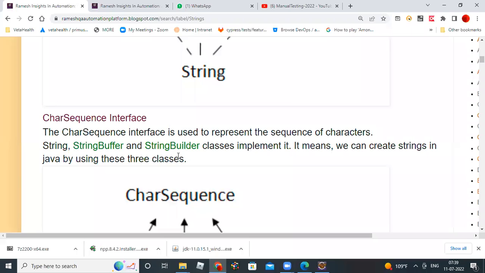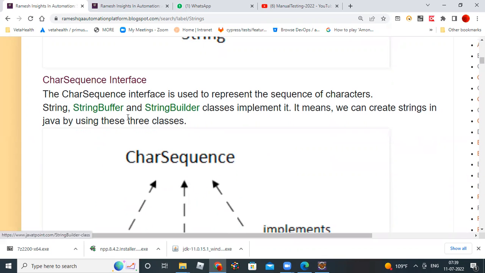Again, String, StringBuffer, and StringBuilder classes implement the CharSequence interface. All three classes implement this CharSequence interface. So we can create strings in Java by using three classes. One is the String class, you can create a string object. You can create strings with the StringBuffer class also. You can create strings using the StringBuilder class also.